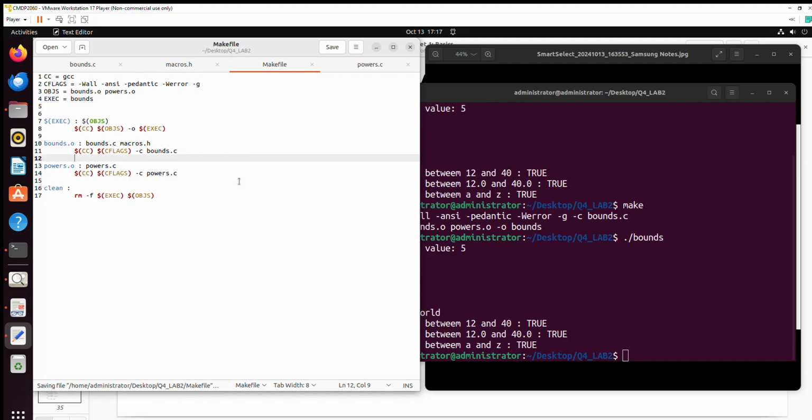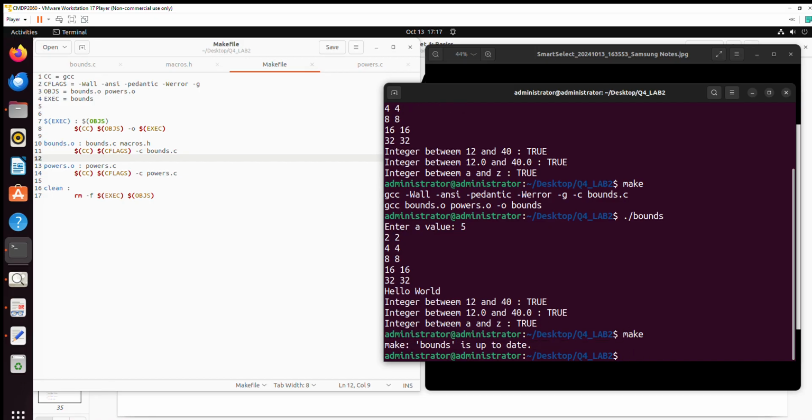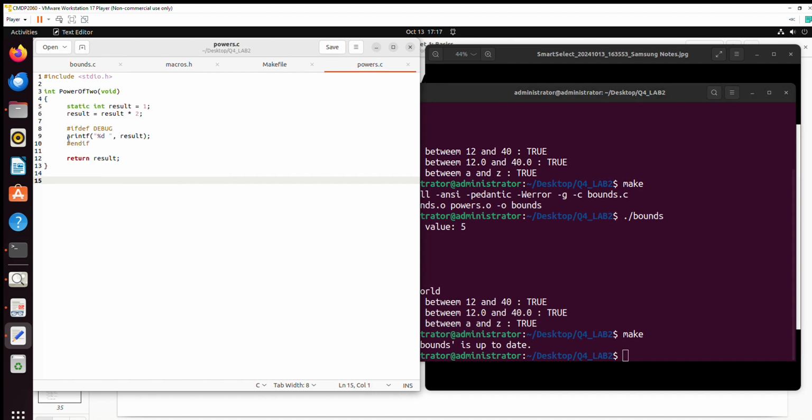So we're going to try running this first, to check whether there is some error or not. How to run this? Also the same, we're going to use make. Okay, now they told you that bounds is up to date. So let's say we make changes in this. We're going to add a printf in powers.c.